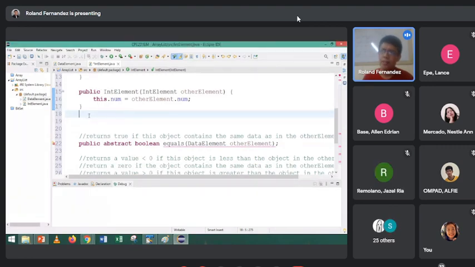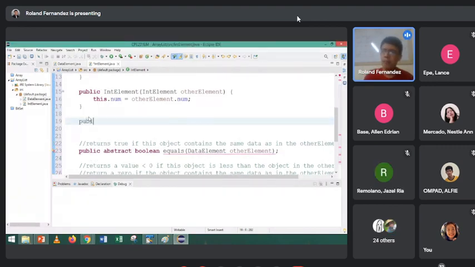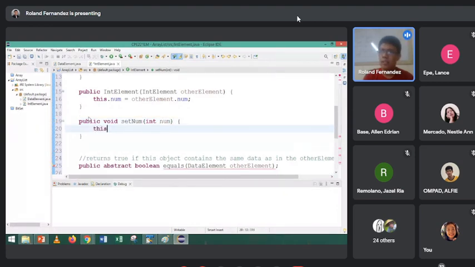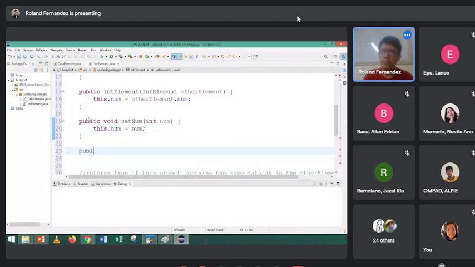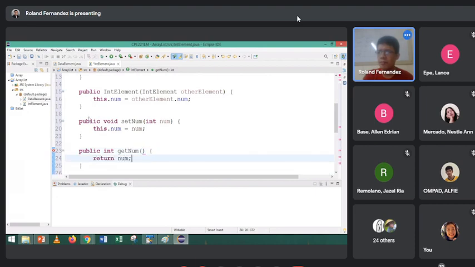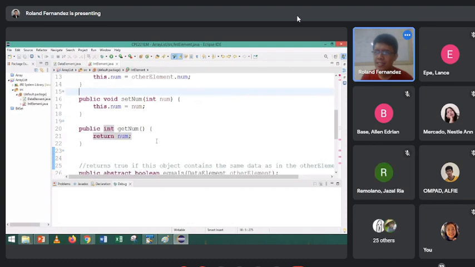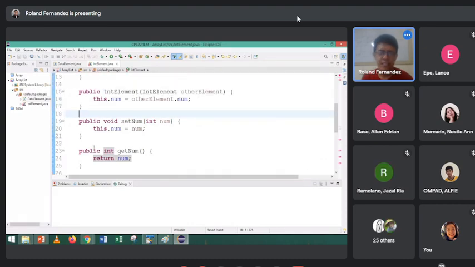The setter would be the following: public void set num. So this will have int num, and then in here this will contain this.num is equal to num. And then the getter would be public int, kay mo return man integer nga value, get num. So this will say return num. Copy, nakuha? Getter.